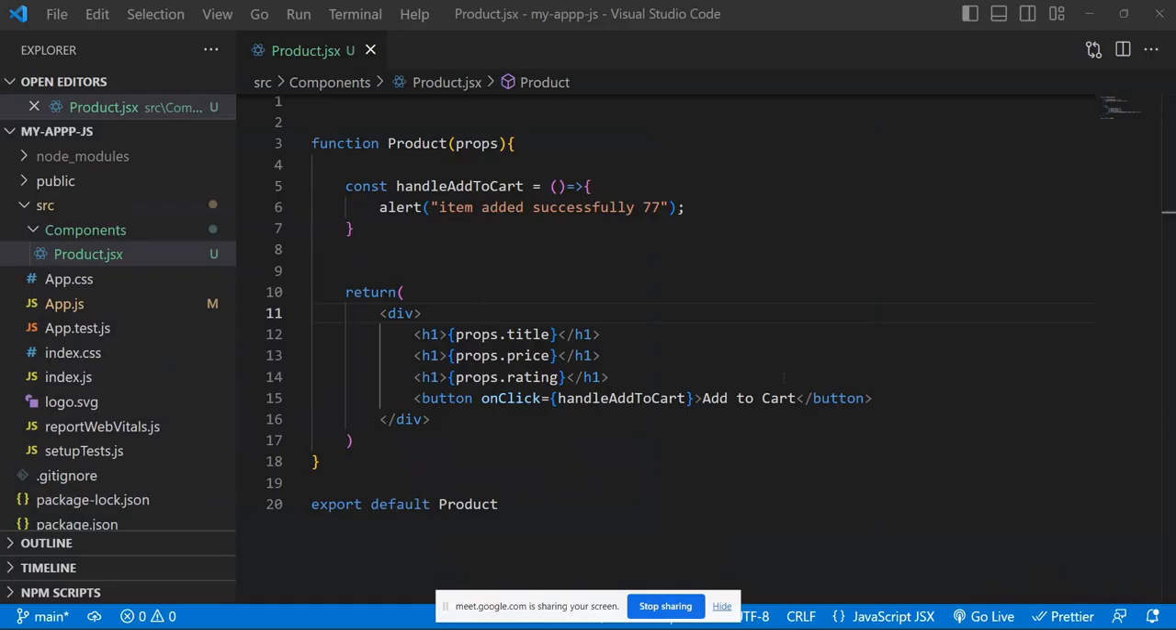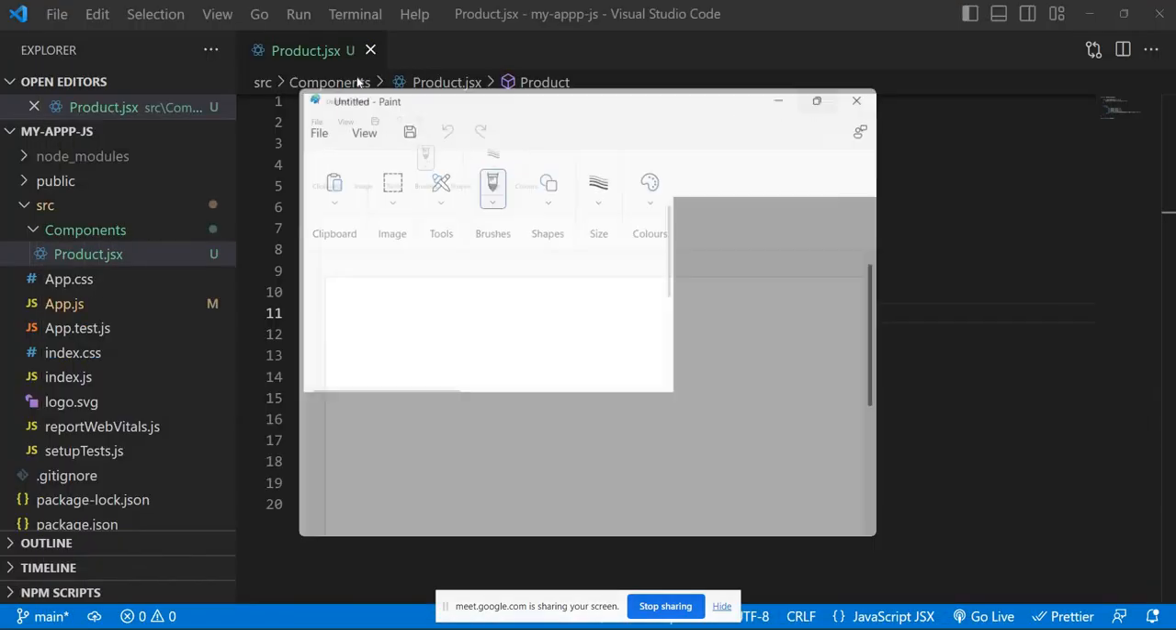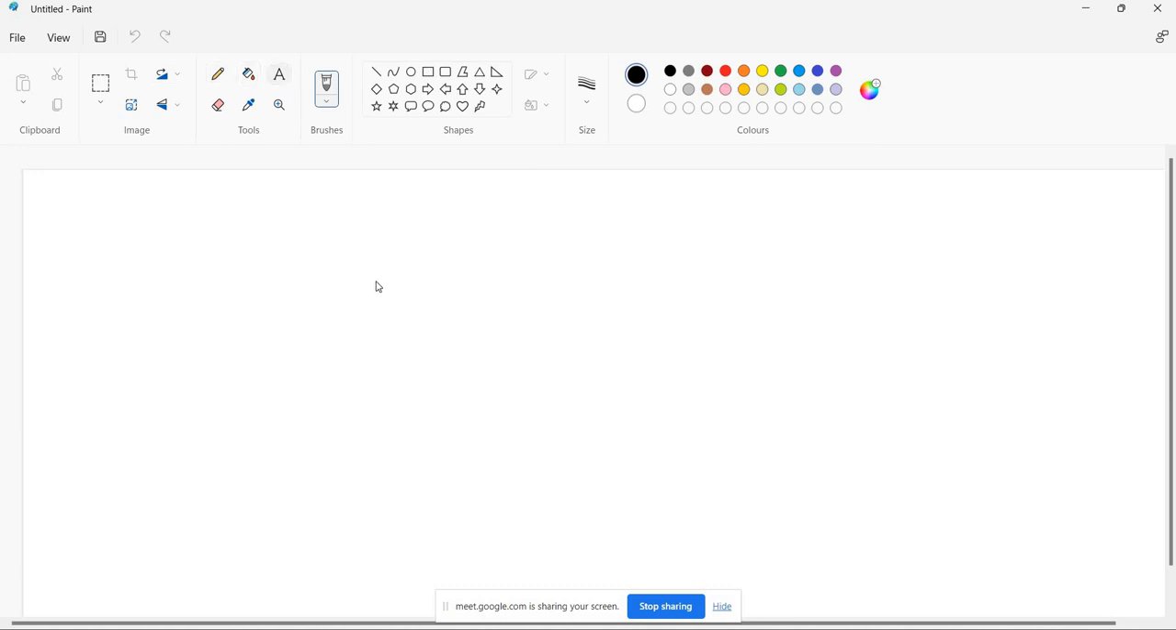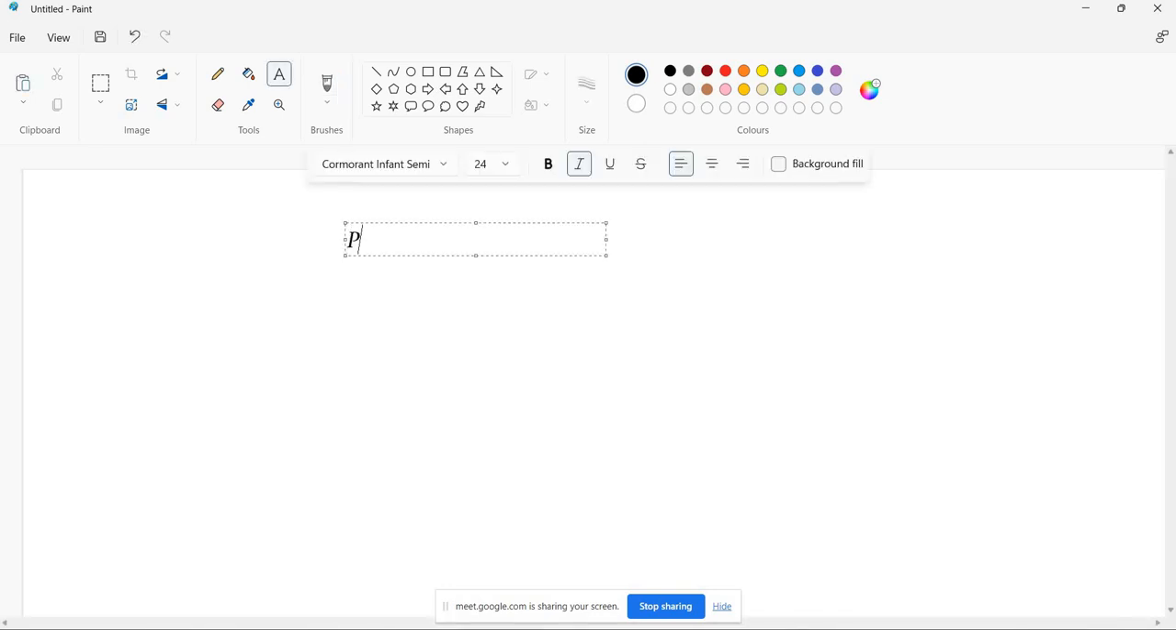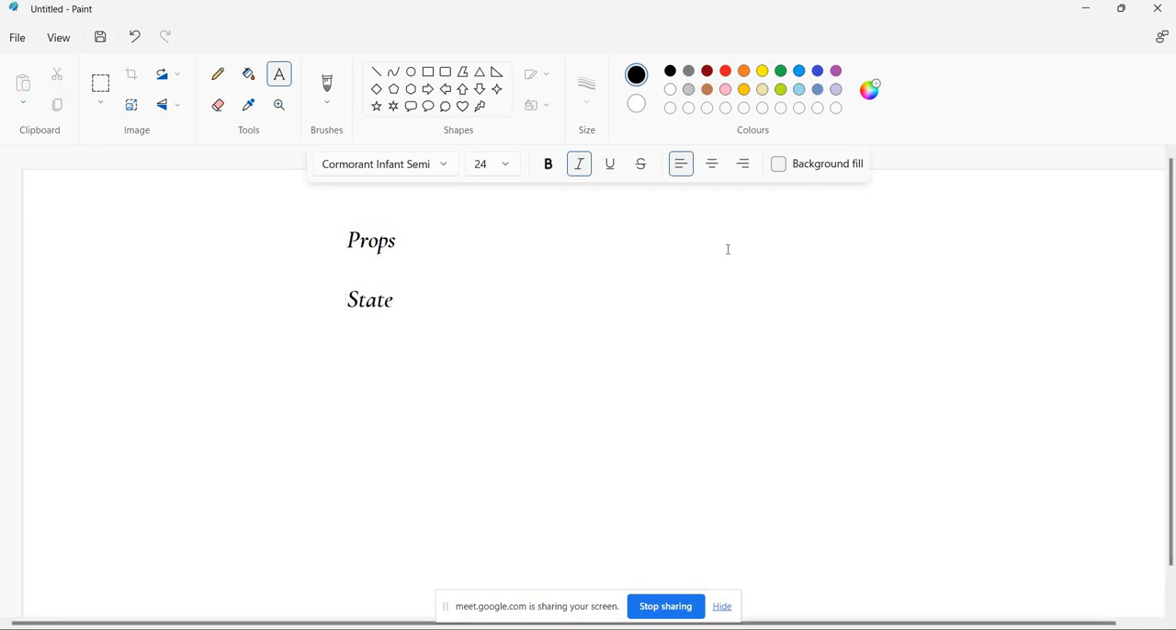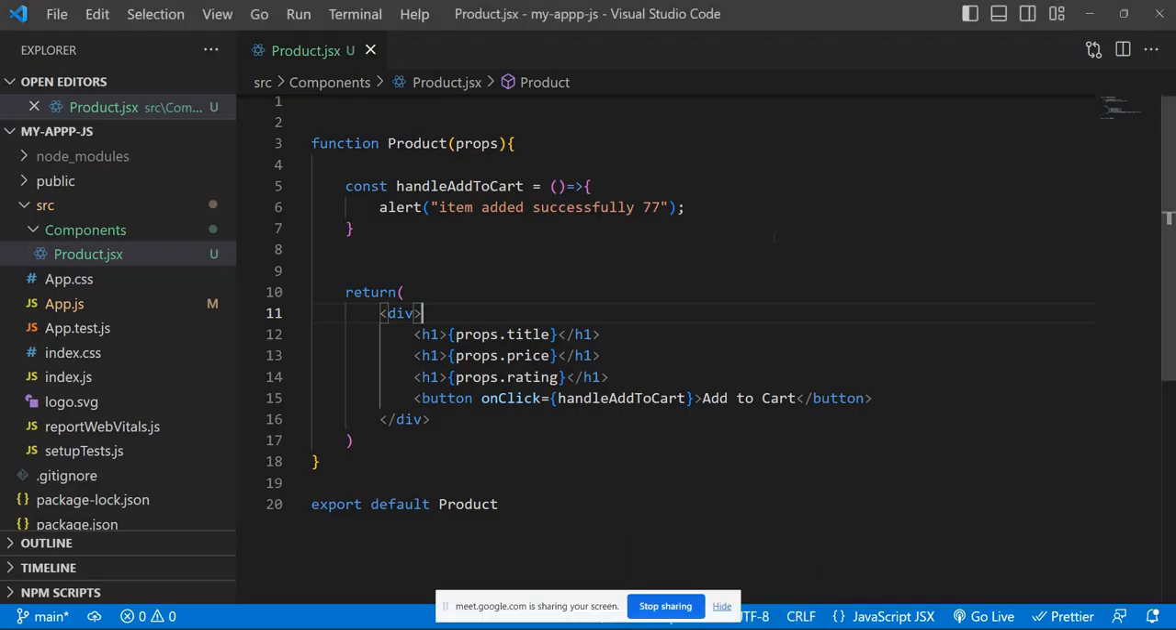Fantastic. So let's create one interesting recorder. So far we have learned only props. Tomorrow we are going to enter into the most important topic in React, that is state. So far we understand props only, and tomorrow we are going to learn state. Hopefully you are awaiting that. But before that we should understand some fundamentals.